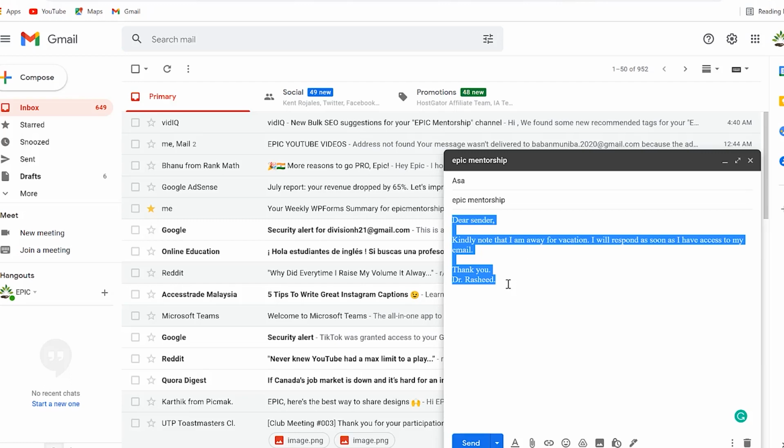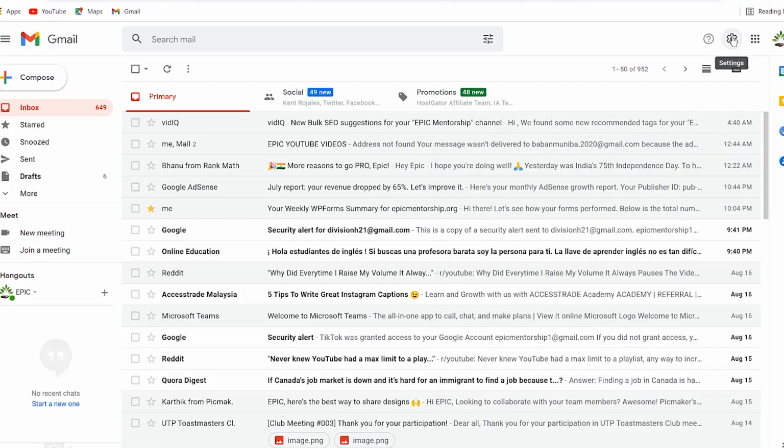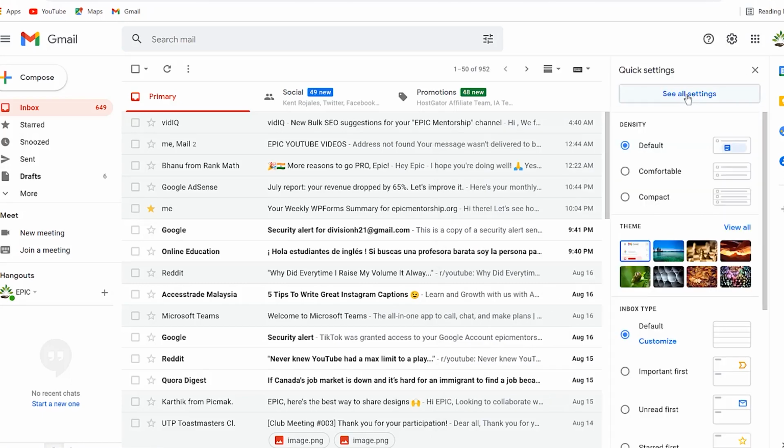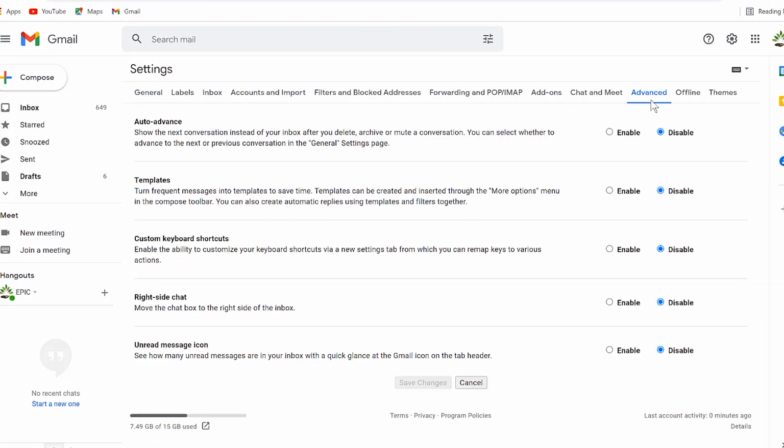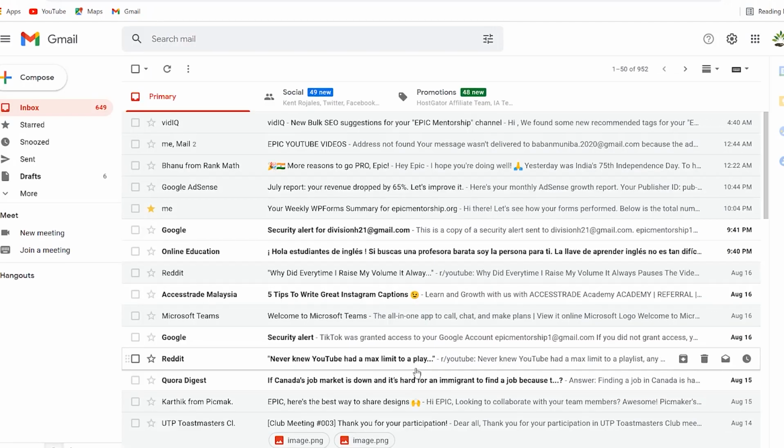So to enable template, all you need to do is you come to settings, go to see all, then you come all the way from general, you move all the way to advanced. You can see it here, templates. You have to enable it, because here the default is it's not enabled. So you have to enable it here. And once you enable it, you have to click on save. Gmail will refresh itself.